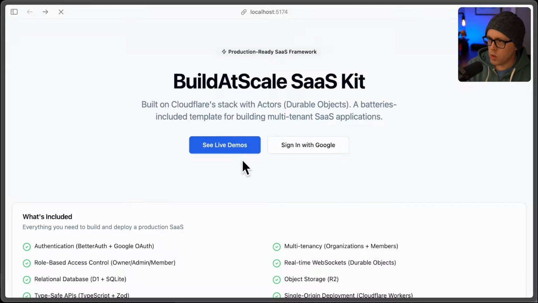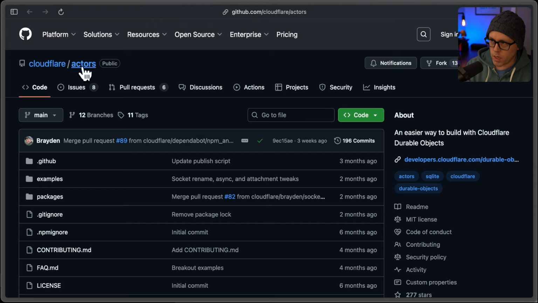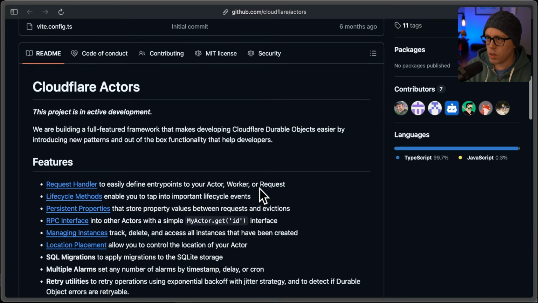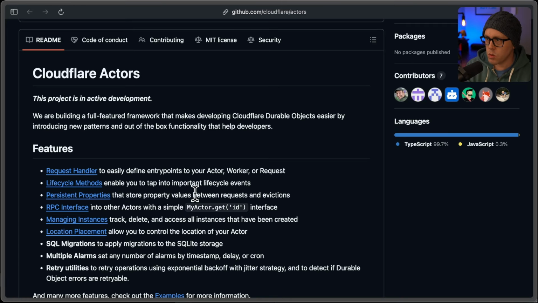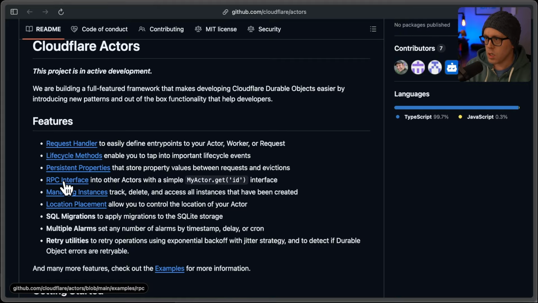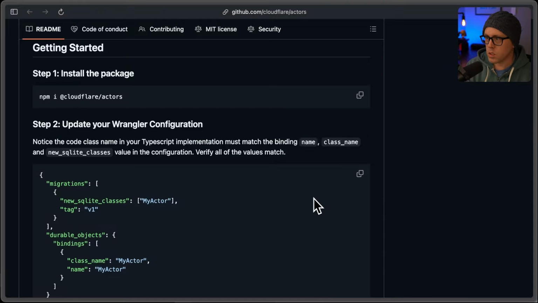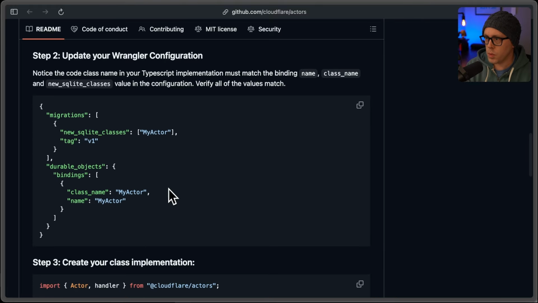I'll go ahead and show you the repo for this Cloudflare Actors, and kind of just what it is, a way to build on Cloudflare using durable objects. So in this repo, they have a lot of different building blocks to build easily on Cloudflare durable objects. You can use RPC with your actors, so calling directly into an actor and its methods, and just a bunch of other built-in components or features that speed up development. The SaaS toolkit that I've been working on builds on top of this.